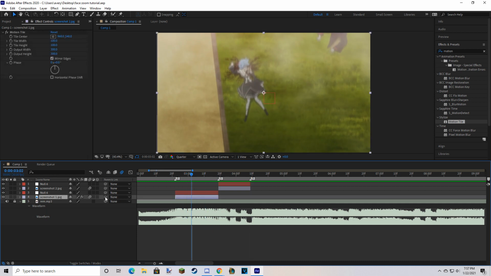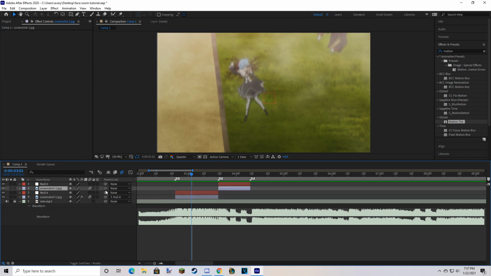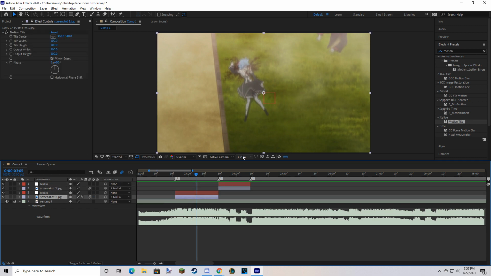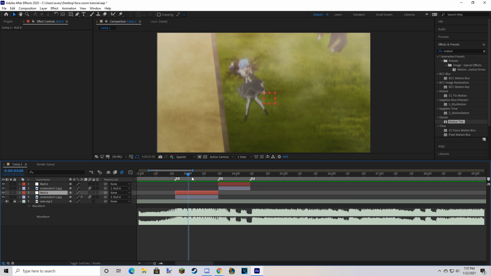So now, see the squiggly line on the left side? Hold left click on it and drag it to your null. Now do the same with your second clip. If I'm going too fast, I'm sorry, just try to slow down the video or you can replay it. Okay, so now that you've done that, now onto the transition part.